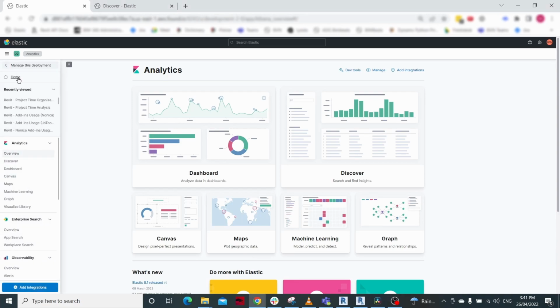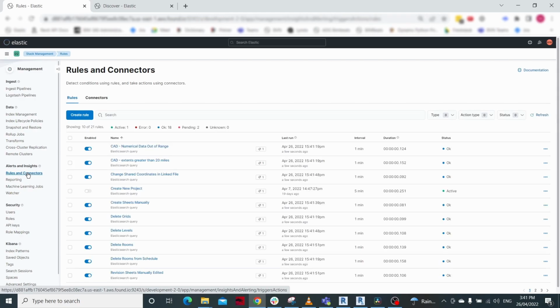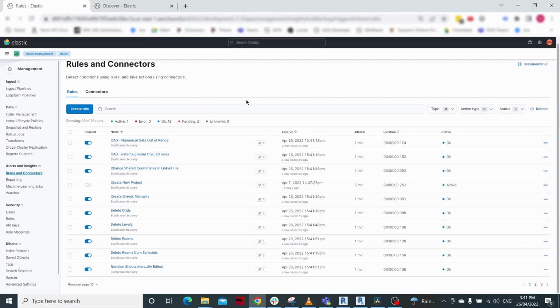If we navigate down to Stack Management and Rules and Connectors, we can take a look at some of these out-the-box rules so that we can see how they're compiled, how you can edit them, and how you can create your own ones.